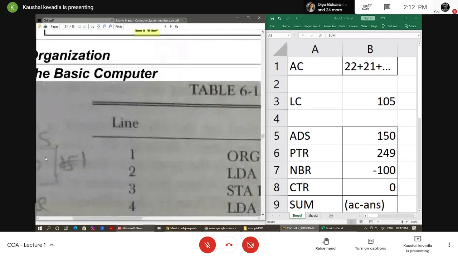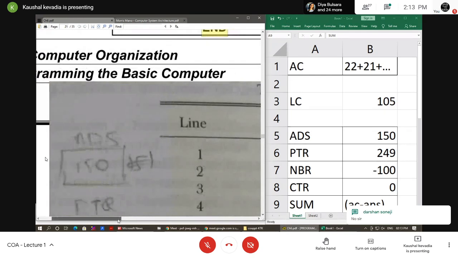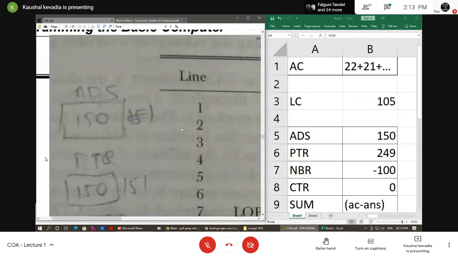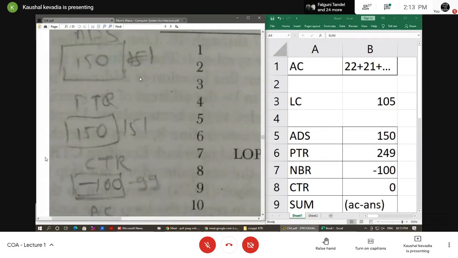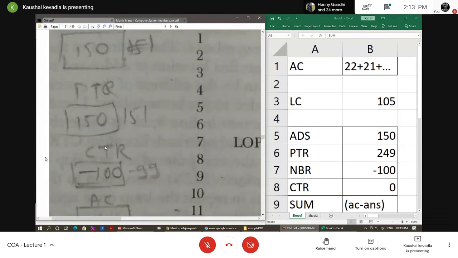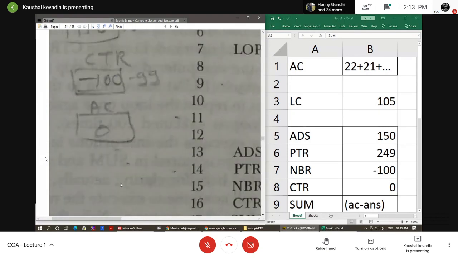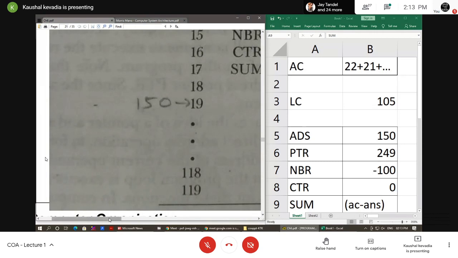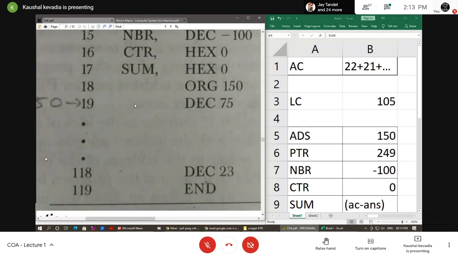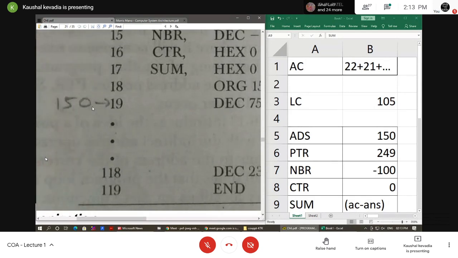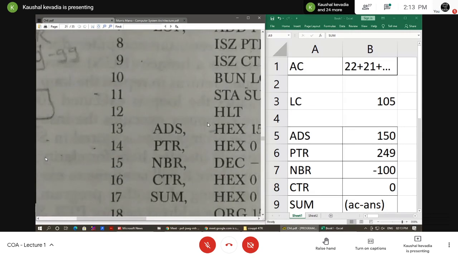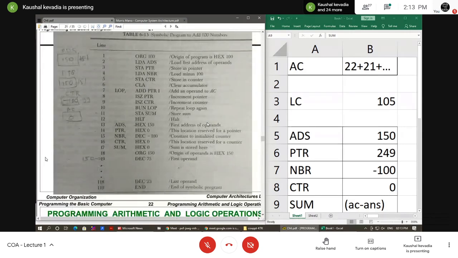Whenever you execute or observe a program, prepare blocks in this same way. You see that the book also has this kind of blocks I have prepared for debugging this program. And we know at which address, suppose at line 19 there is DEC 75 written. So the value DEC 75, what is its address? It is 150. Okay, so like this way you have to check each and every variable and verify how this program is executed. Any doubt?